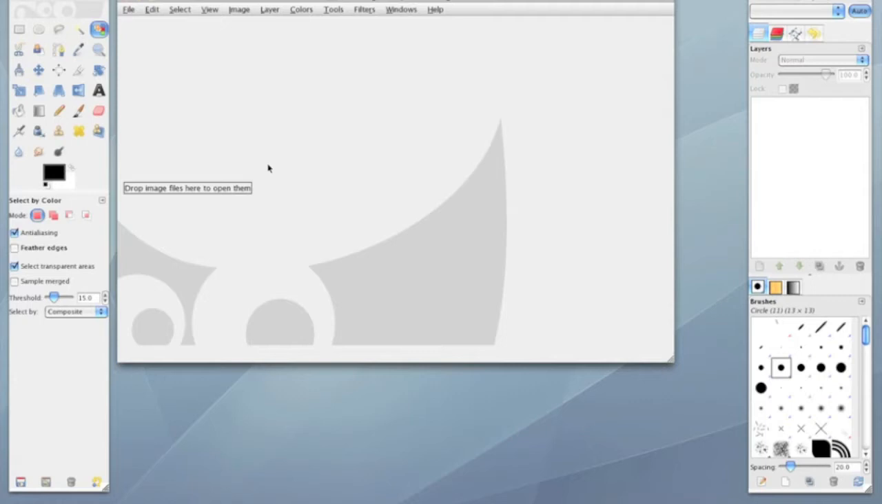Okay, welcome to our Team Photo Life Gimp tutorial series. This is the second one in our series, and this is how to create shadows on our pictures in post-processing.